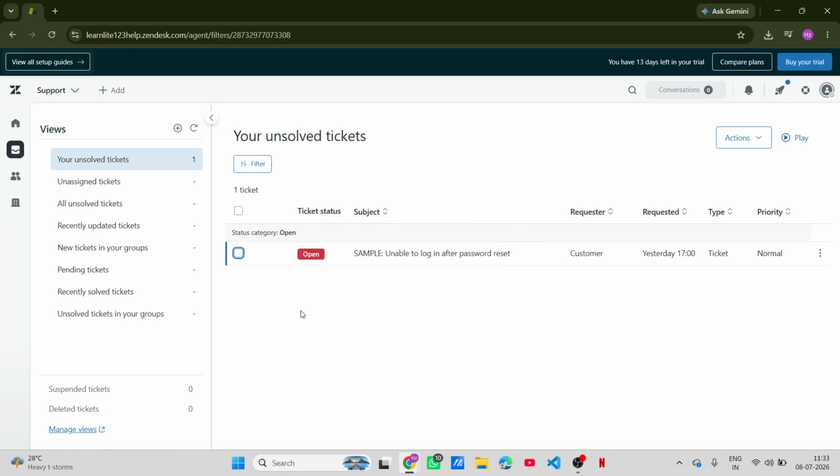Setting the right priorities for your tickets is crucial for managing your workload effectively and ensuring your customers receive timely support. So let's get started. First, open the ticket that you need to update.